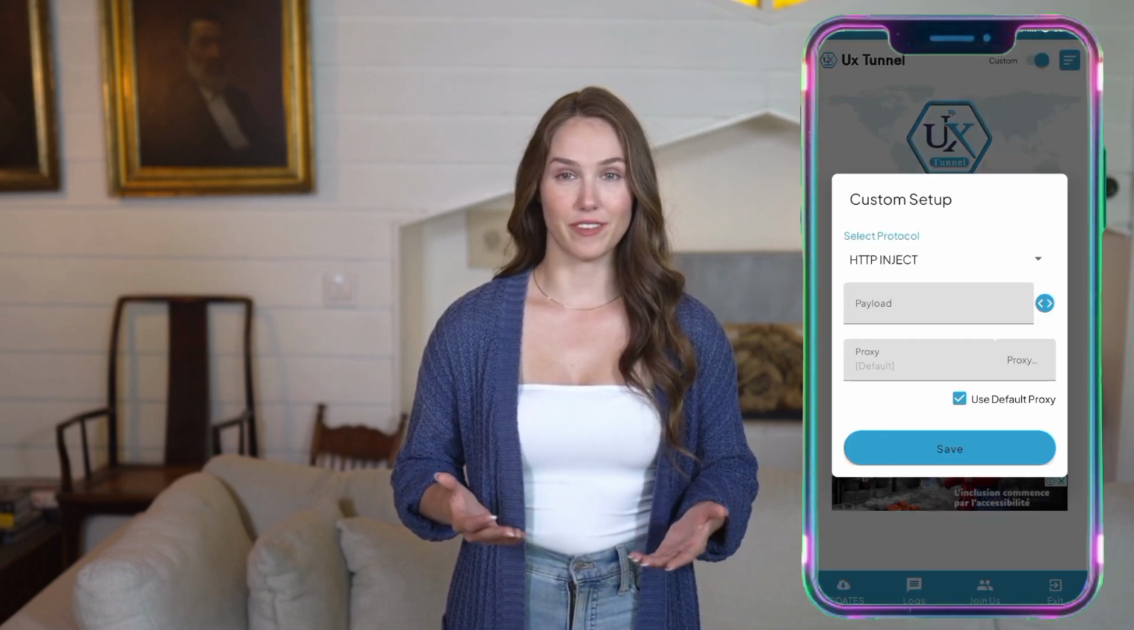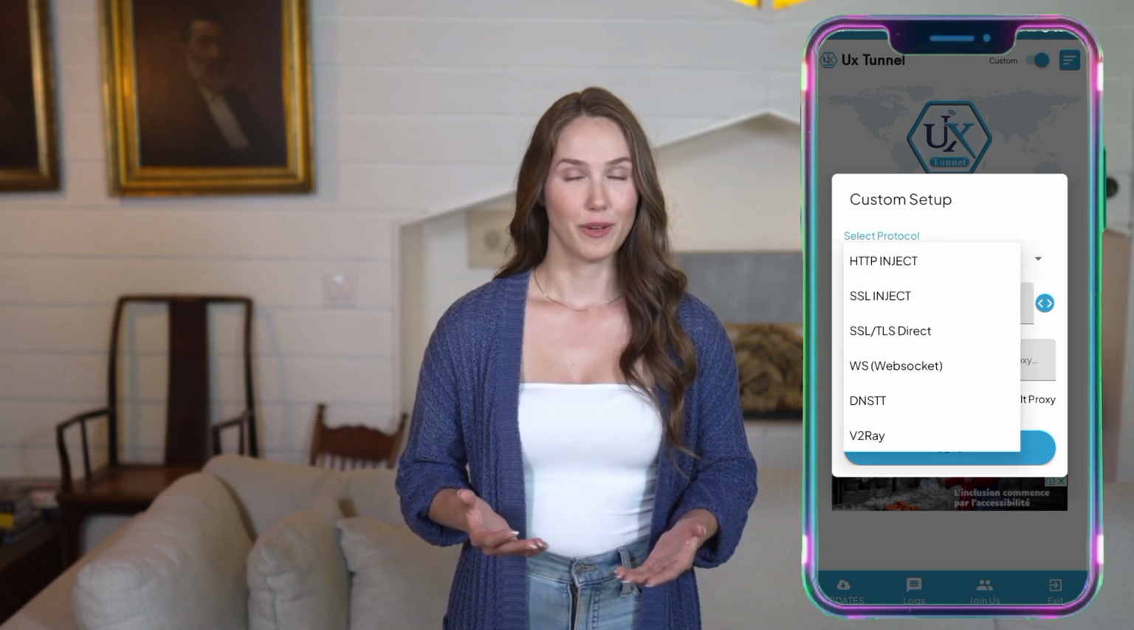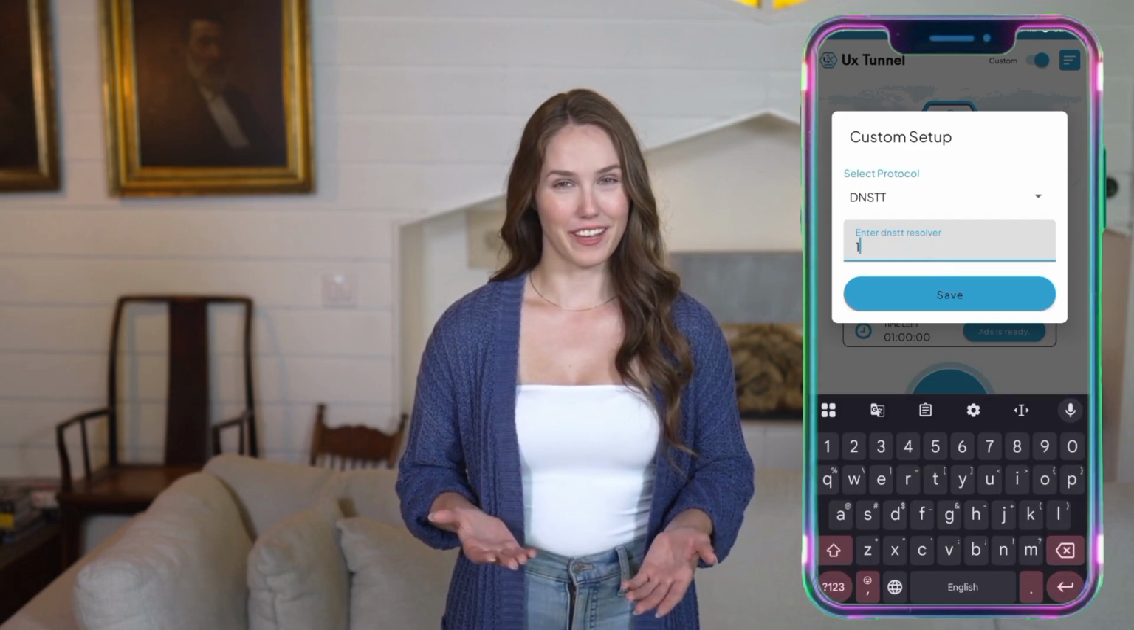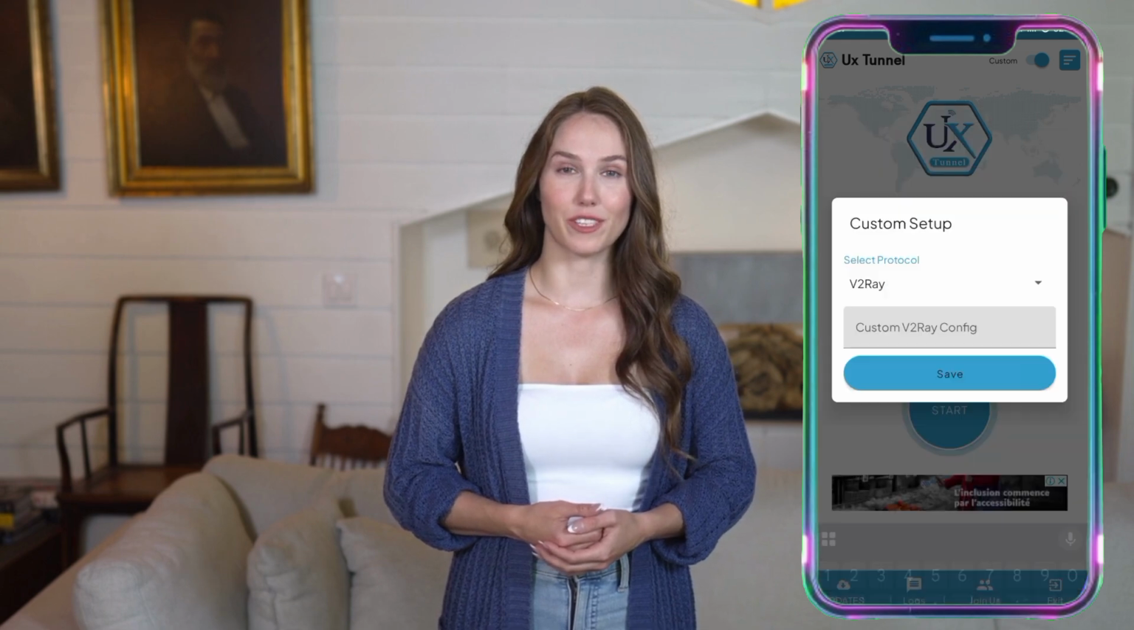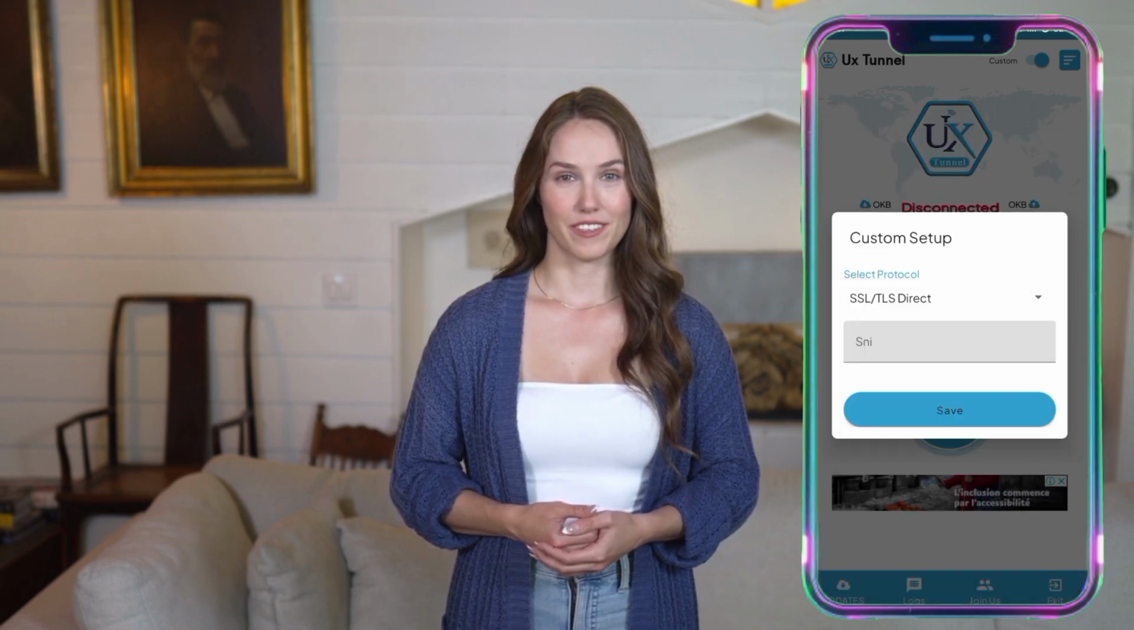Advanced customization. If you prefer custom settings, tap the radio button next to Custom Settings in the top right corner. This opens advanced options where you can select protocols like slow DNS, V2Ray, or SSL settings. Note that some protocols require custom servers while others work with the built-in ones.